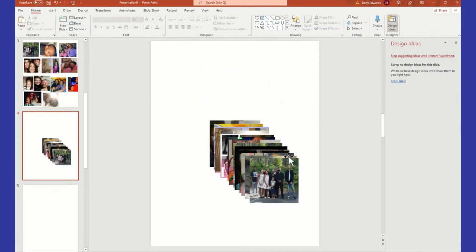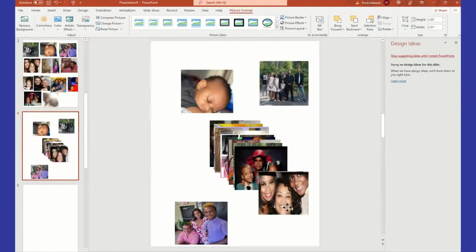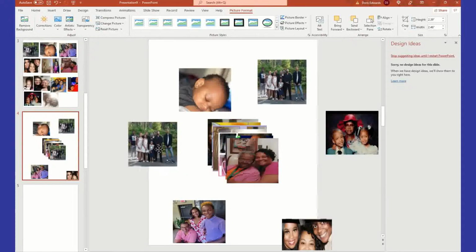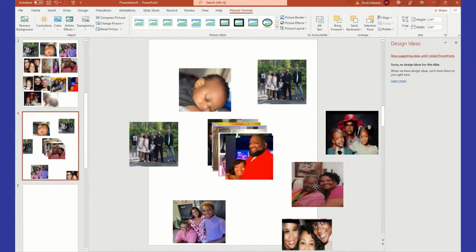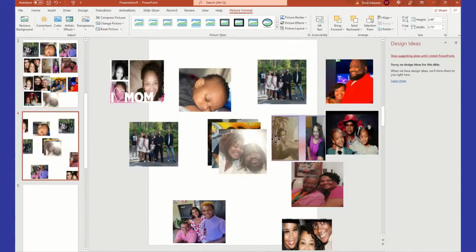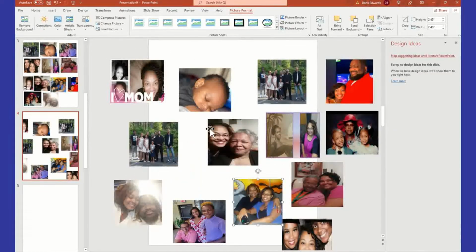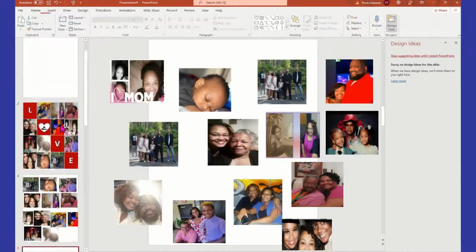Now, do click off of it once you bring the pictures in, and then you can move them around like that. It doesn't matter where they are on the screen, because the only thing you're going to do is copy these pictures to put into your frame. So it doesn't matter how they look there.